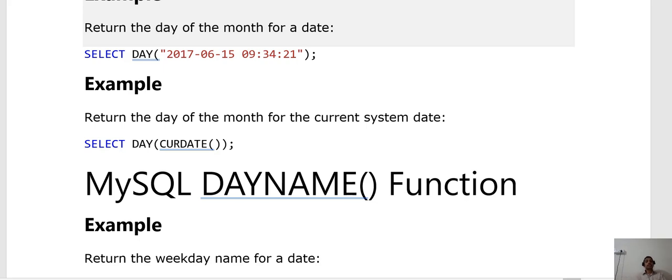So this is how we can find the system date, or the specific date that you have, and from that date we can fetch the day value. So this is the syntax that we can write over there in SQL. Okay.